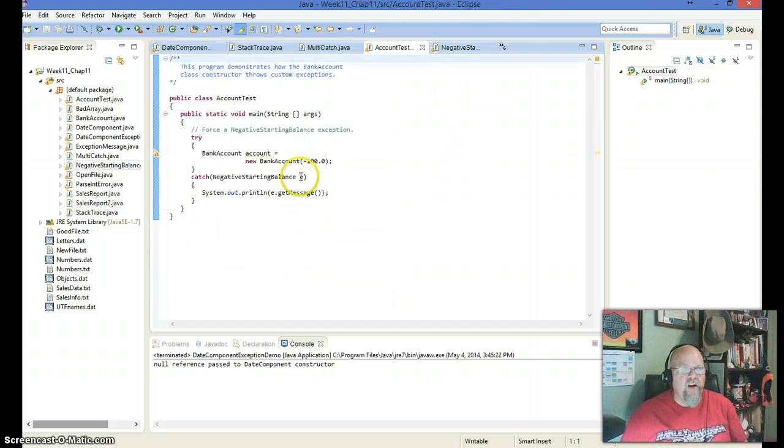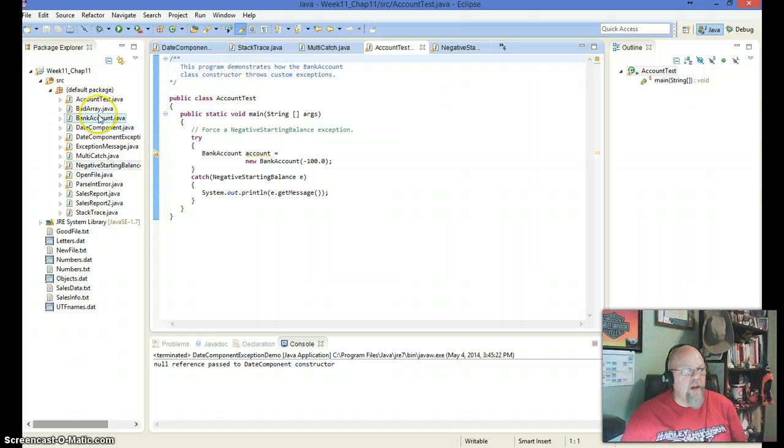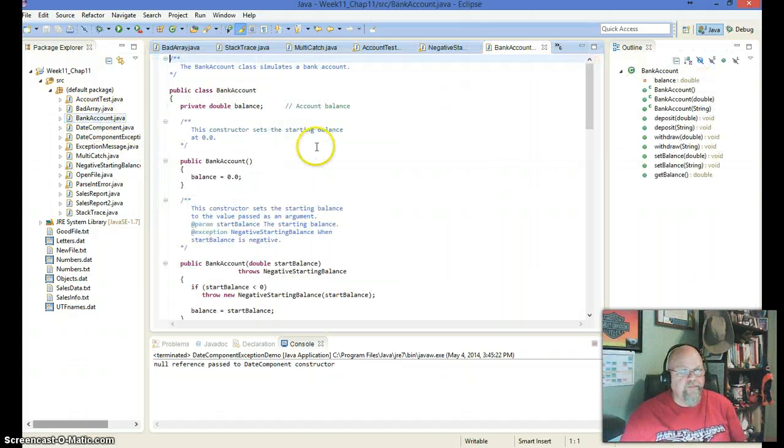So now when I come over here and I say e.getMessage, what's it going to display? Well, it's going to display one or the other. It's going to display error negative starting balance, or if we've passed in a double amount, error negative starting balance with the amount, one or the other. So if we go ahead and run this, and again, we've got a bank account over here. I think we've seen that before in some other program.